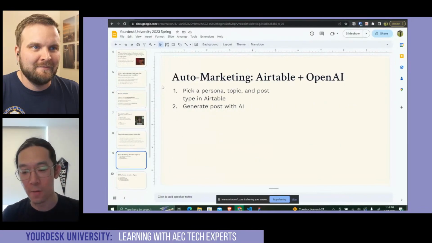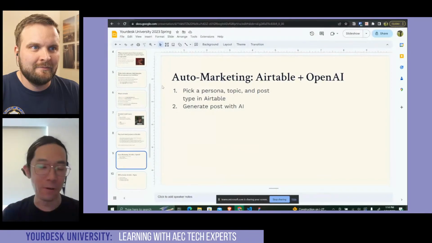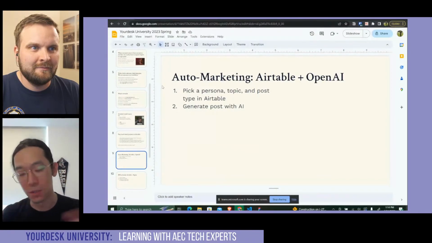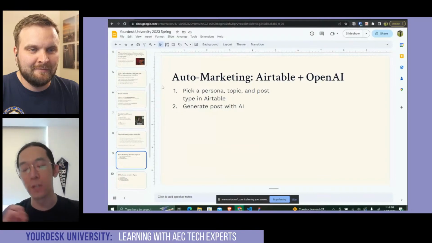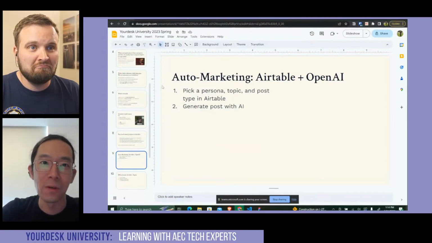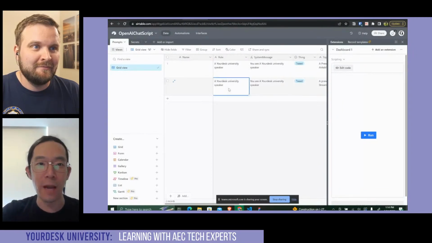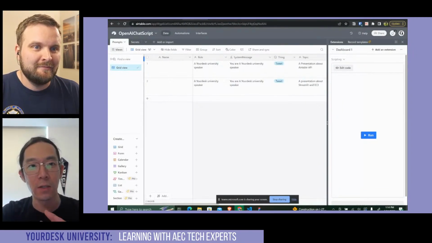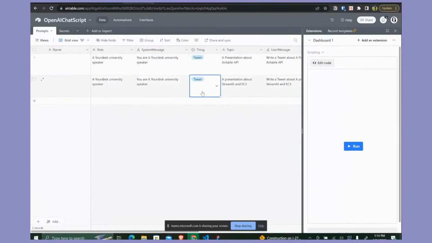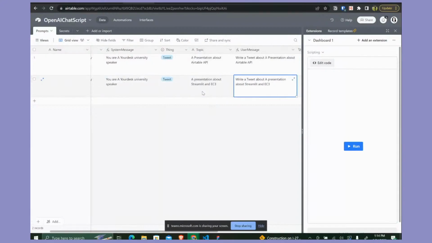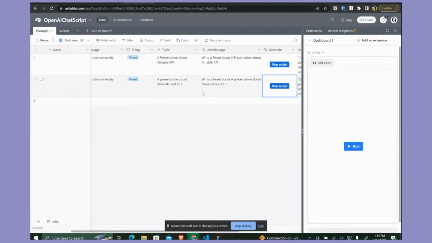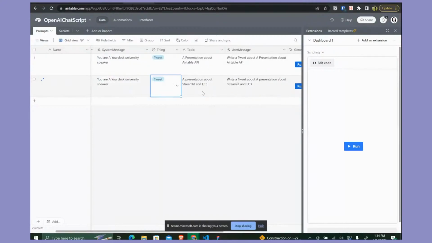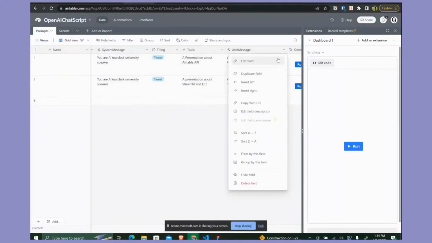So the first example is an auto marketing tool. If you're doing marketing, you write a lot of blog posts, tweets, things like that. And if you're using AI to generate that, sometimes you have to copy paste or retype a bunch of prompts. But with Airtable, you can sort of automatically do that. So what we saw before with putting the tables together, I built a prompts table. A prompts table is just a bunch of things that are organized in such a way to build a user message formula.